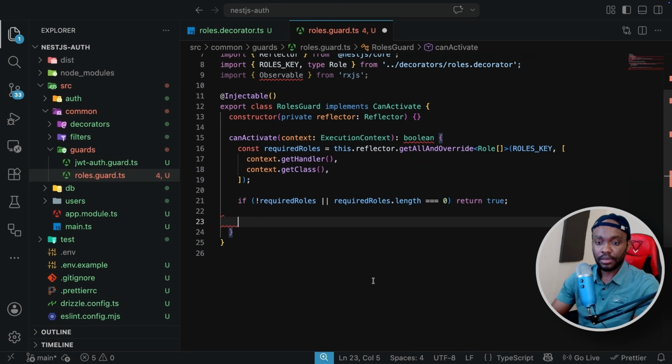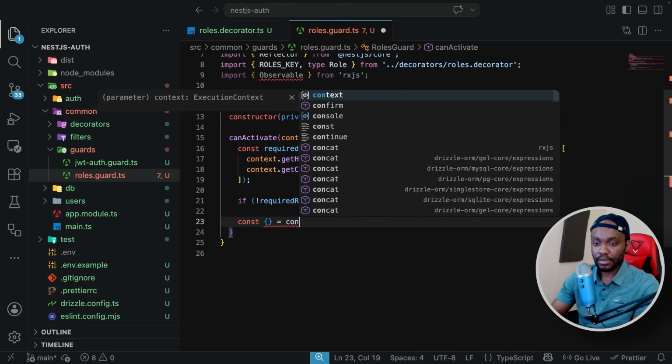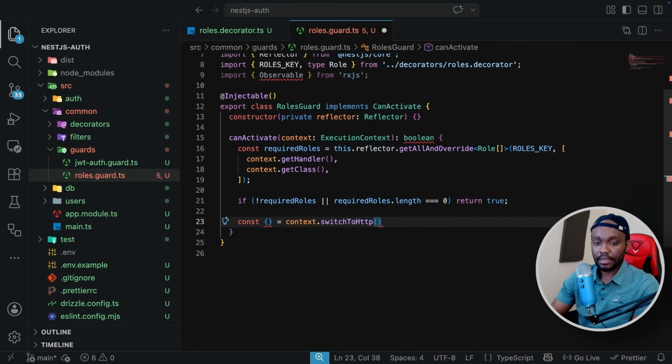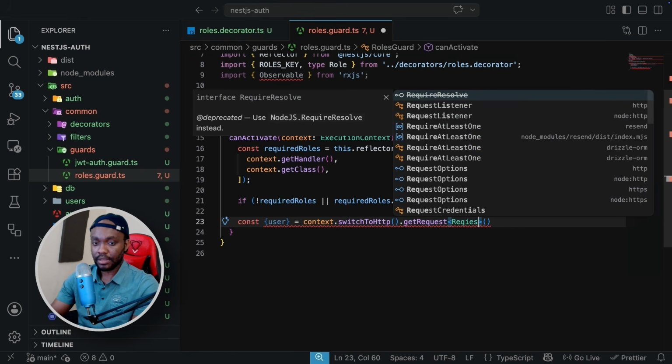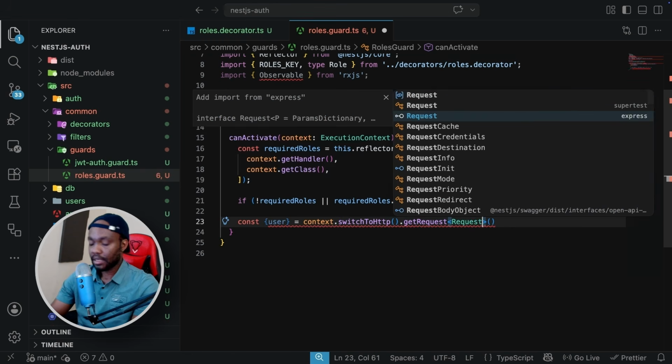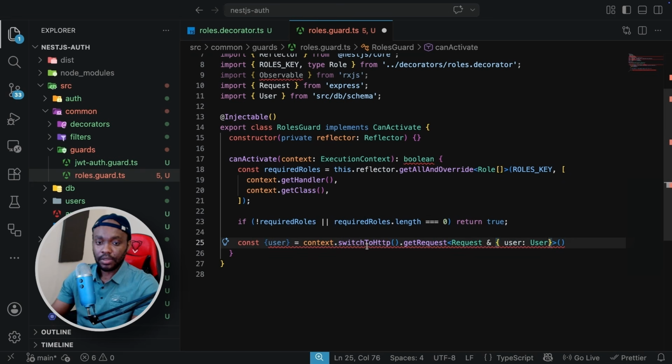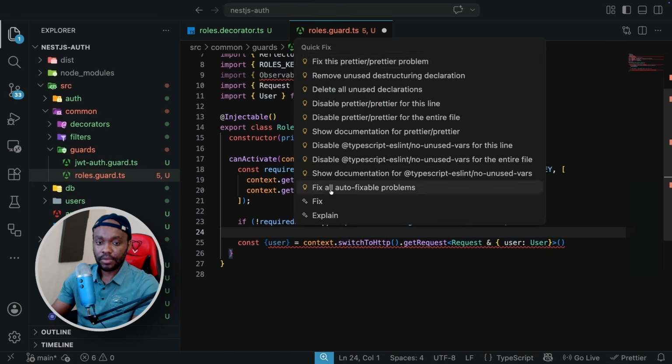So we're going to say const user. We're going to destructure user, which is going to be equal to the context.switchToHttp and then .getRequest like this. And here let's destructure user. So TypeScript might not know, so here we're going to tell TypeScript that this is going to be of type Request with user. So Request should come in from express, and then this request and this user, which is going to be of type User, which will come in from our DB schema. So here I'm going to format this to be sure we are still in check.